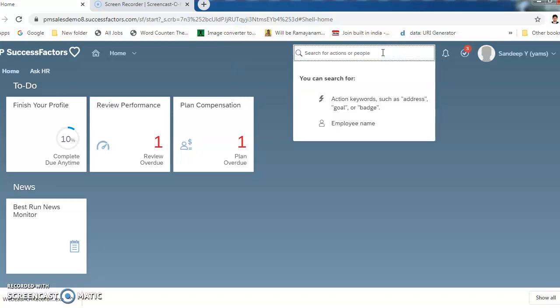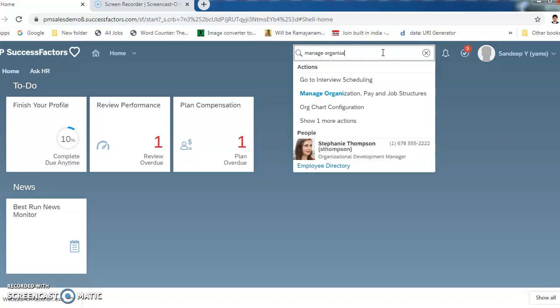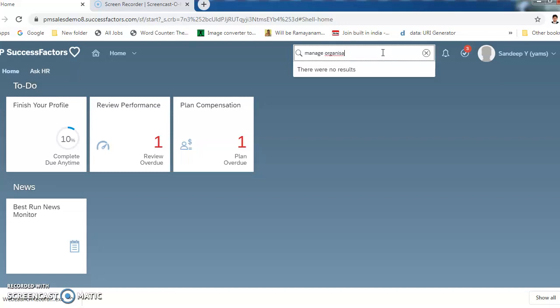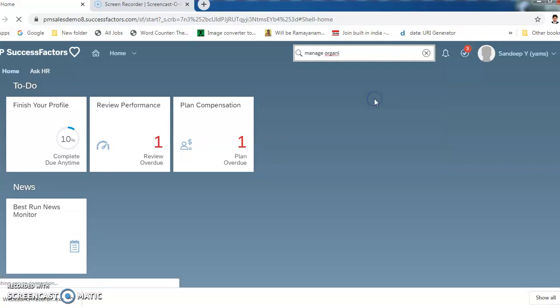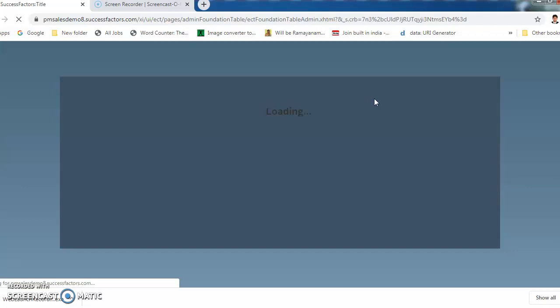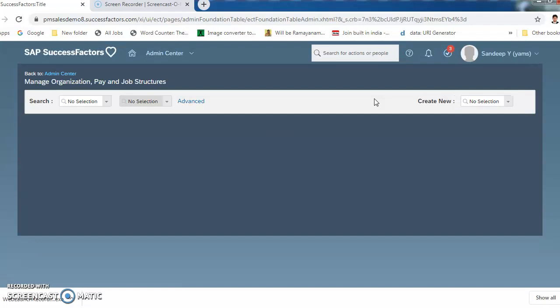Here we can search the employee as well as the application. For example, we can search for an application like Manage Organization, Pay and Job Structure. This is one of the applications, where we can see the output of the various foundation objects. That is the application name: Manage Organization, Pay and Job Structures.